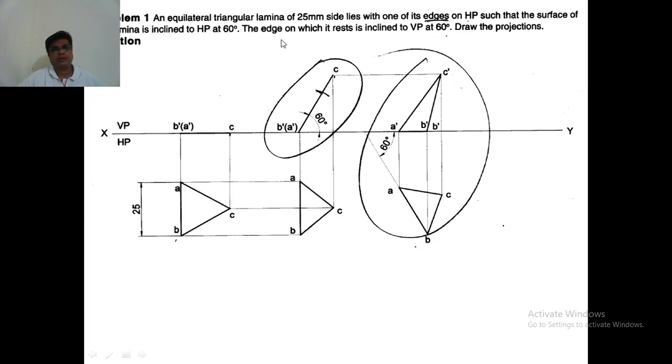The problem will specify what kind of lamina or plane it is, and the shape and size of the plane will be given. So in this problem, what is the shape of the plane? The shape is triangular, and it is an equilateral triangle. Among triangles we have scalene and others, but this is an equilateral triangular plane, or equilateral triangular lamina. That is the shape of this plane.